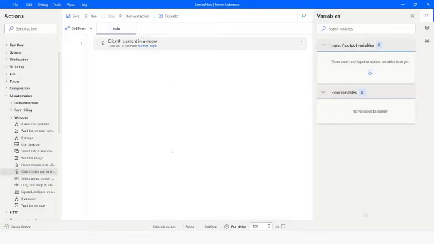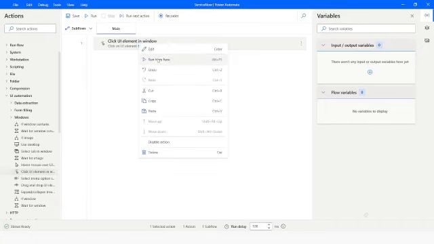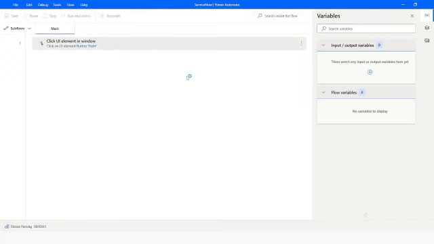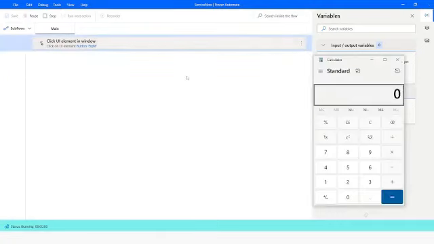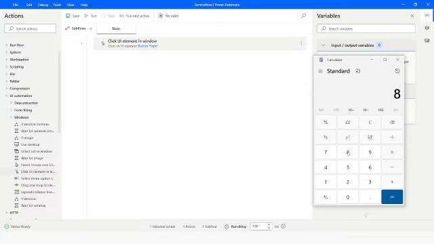And now as you can see, the calculator app is in the background. So if we run this bot, it will bring the calculator application to the foreground and then perform the click operation.